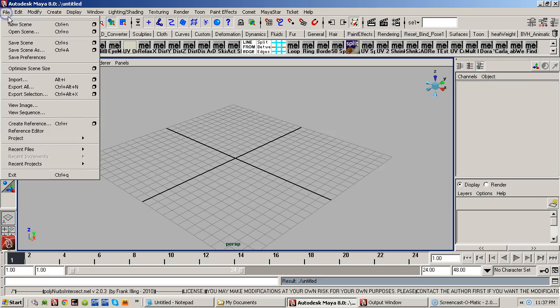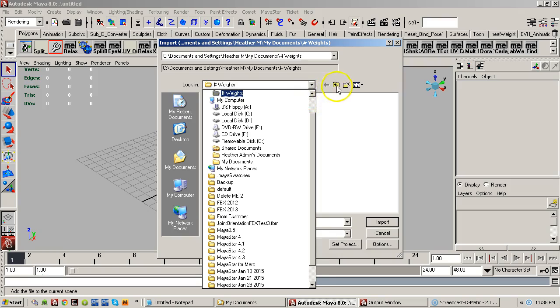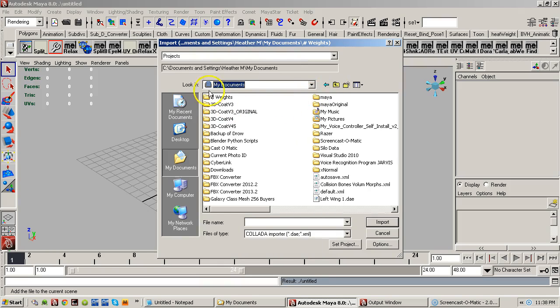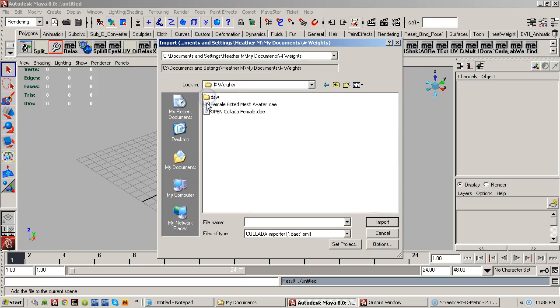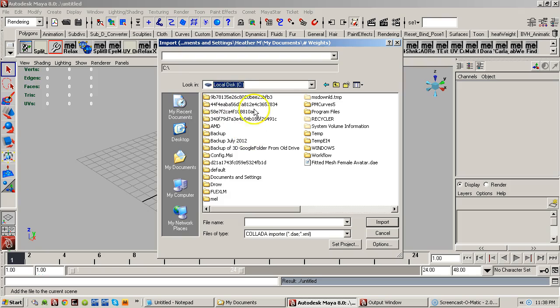Now, one of the things about Open Collada is that it does not like it when you nest files within folders within folders. Here's an Open Collada female DAE file, and it's in this folder called pound weights, which is actually in my Documents folder. So I just went ahead and saved a file on my C drive.